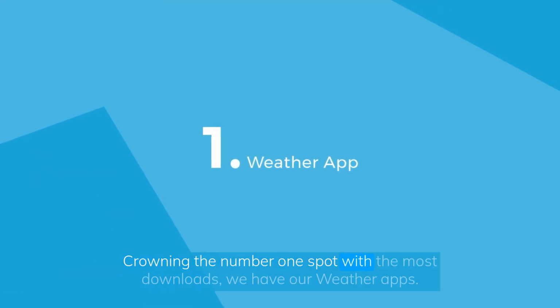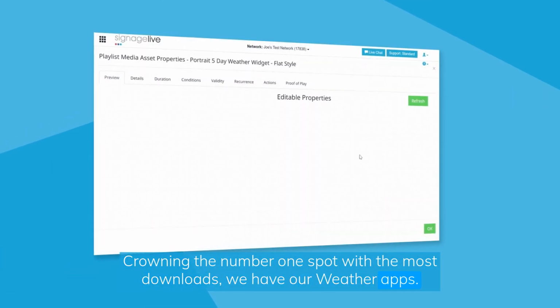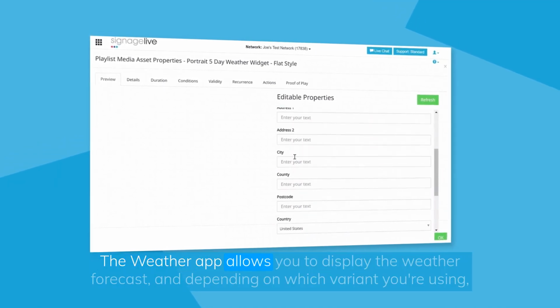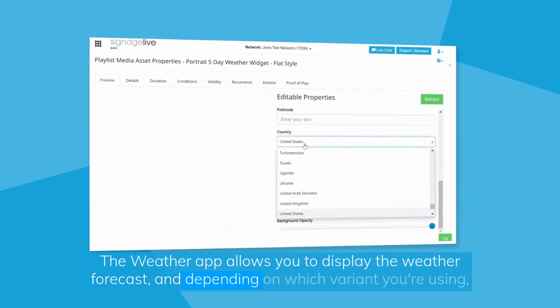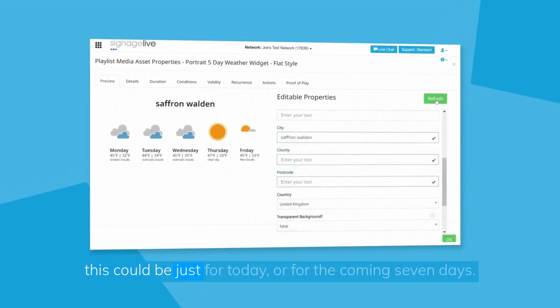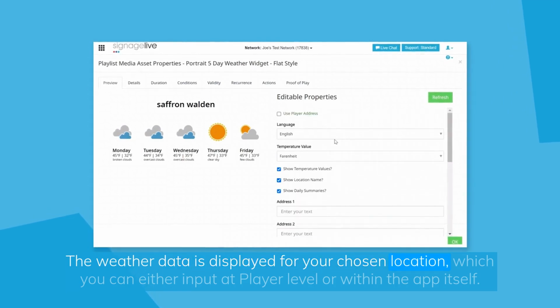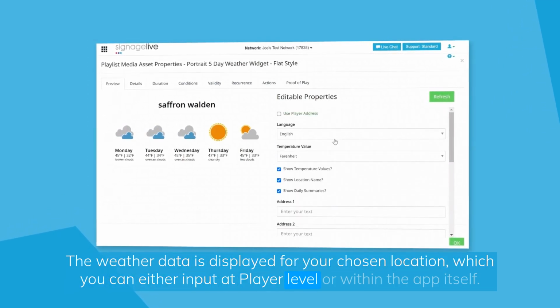Crowning the number 1 spot with the most downloads, we have our weather apps. Arguably the app with the most variations too. The weather app allows you to display the weather forecast, and depending on which variant you're using, this could be just for today or for the coming 7 days. The weather data is displayed for your chosen location, which you can either input at player level or within the app itself.